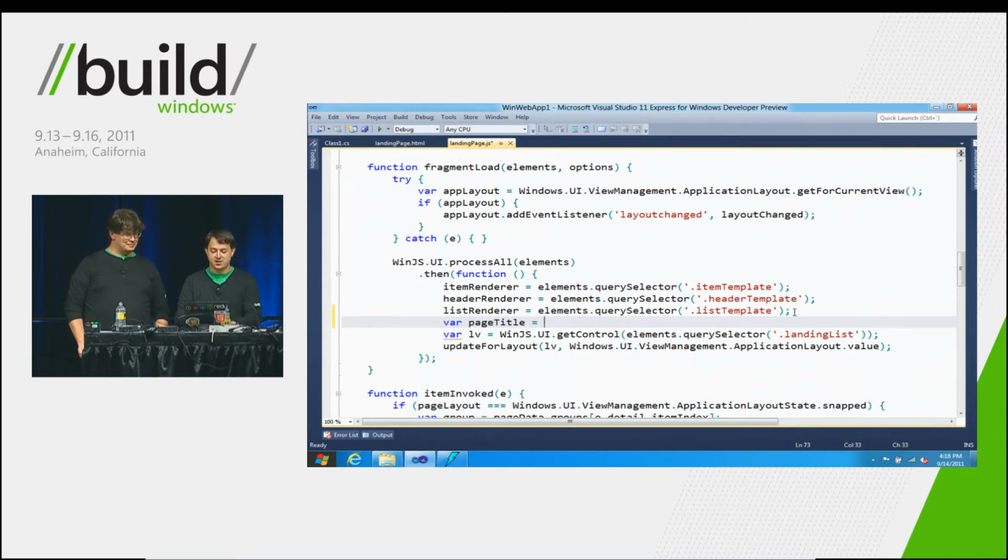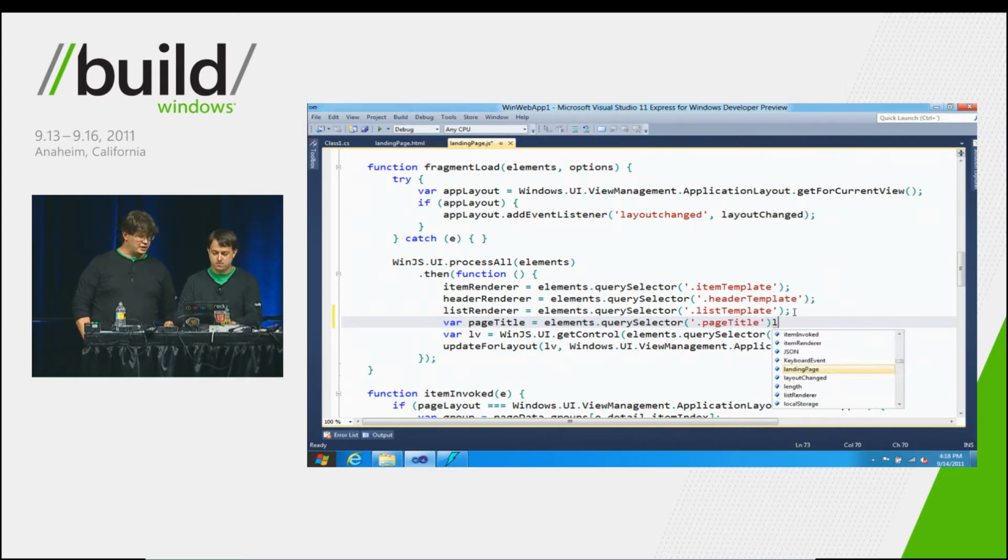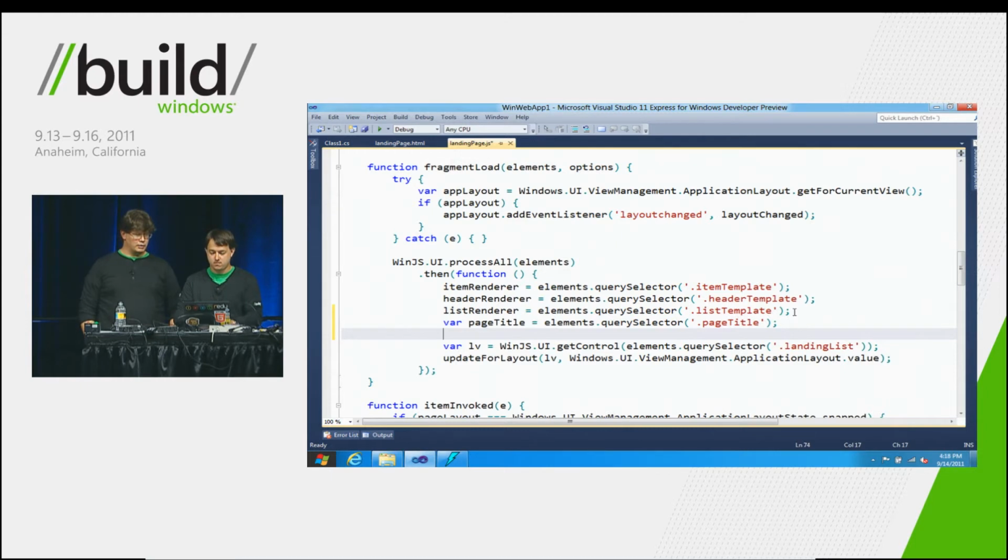So let's get the page title. And this is just standard JavaScript code here, right? querySelector is just standard. Okay. We're just going to go get that DOM element that holds the title. And now we have the DOM element, and we have the textContent property that we want to set. Now we simply need to figure out a way to call into our class library from our JavaScript code.